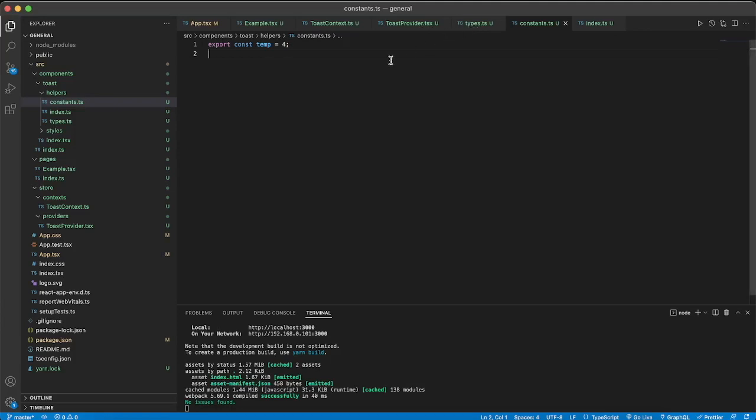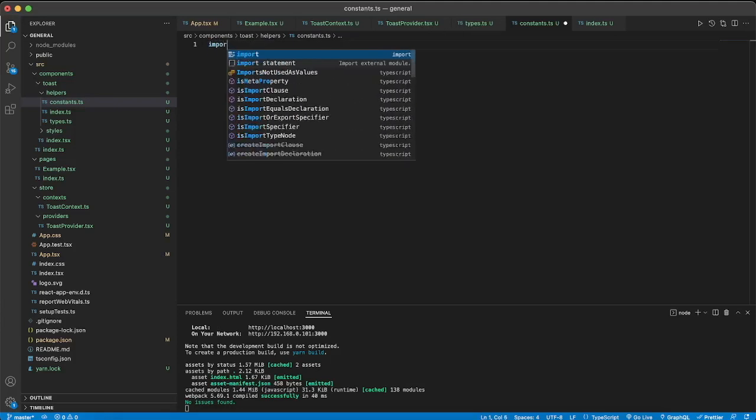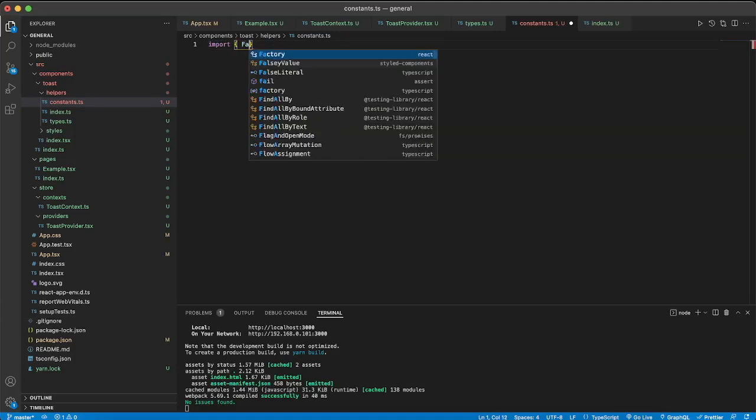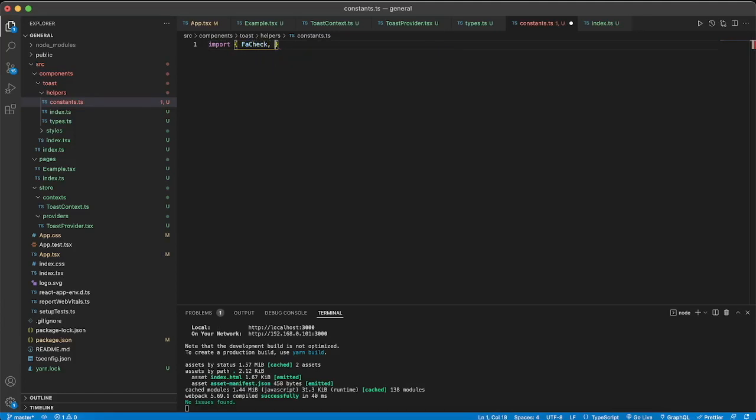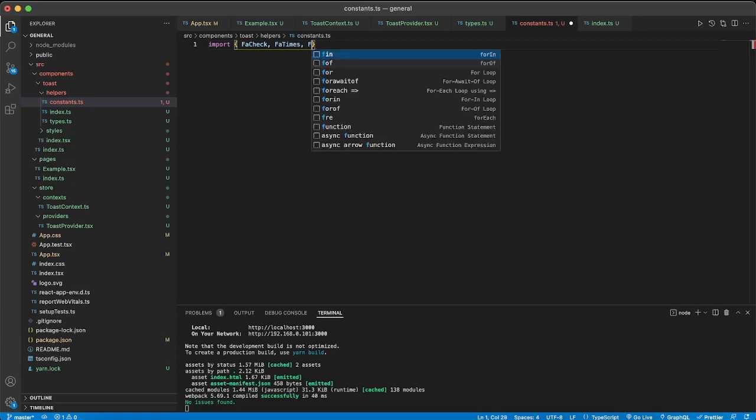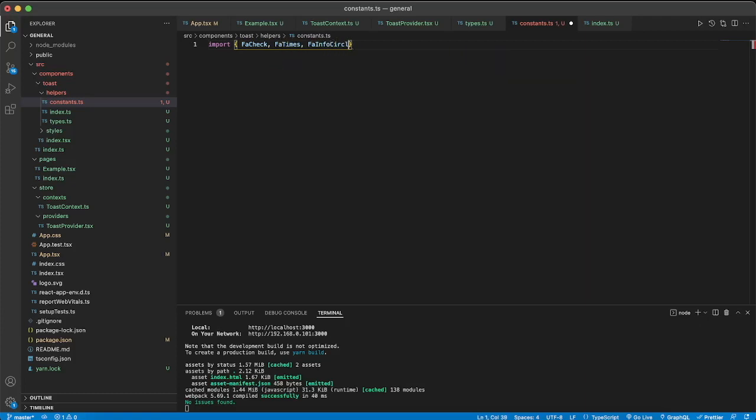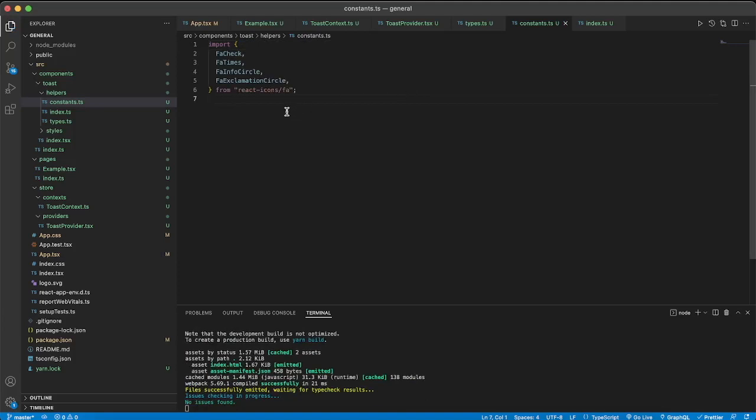Let's now import some stuff from the React icons. We are going to use FaCheckCircle icon, FaTimes icon, FaInfoCircle icon, and we are going to use FaExclamation, what was it called, Circle, from react-icons/fa. All of these are coming from the Font Awesome library in React icons.